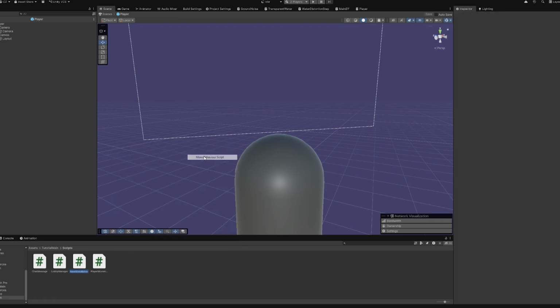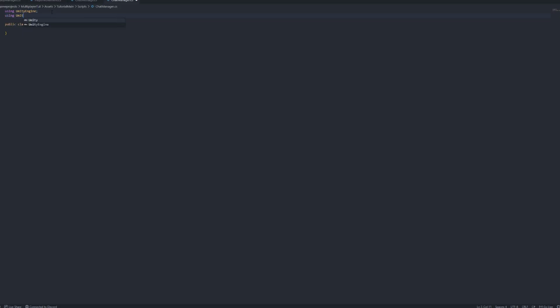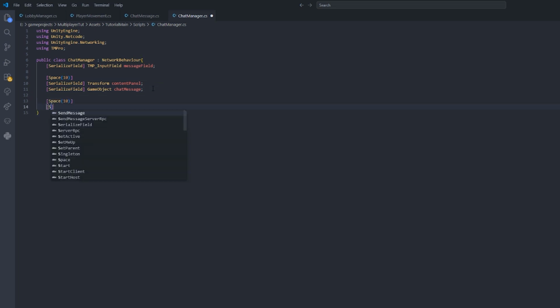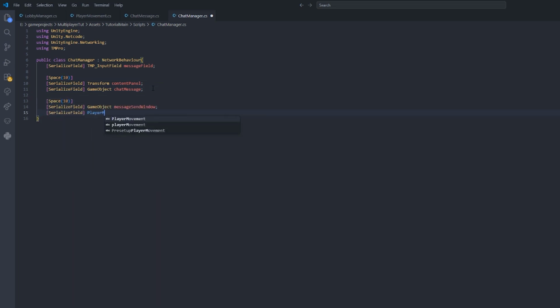Next, let's make our chat manager script. Import netcode, networking, TMPro, and make the script extend NetworkBehaviour. Next, let's make some exposed variables for the message input field, the message panel, the chat message prefab, the message send window, and the player movement script.